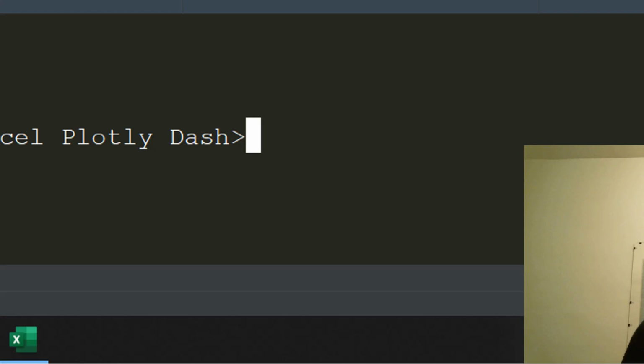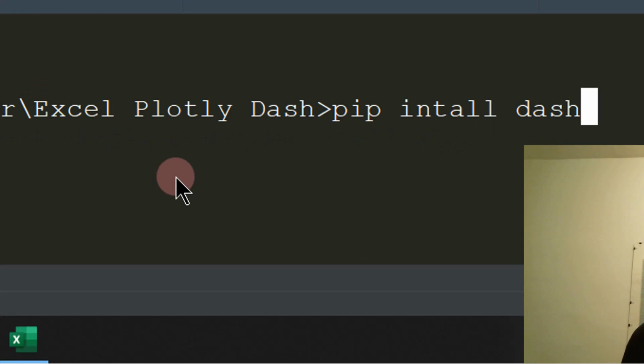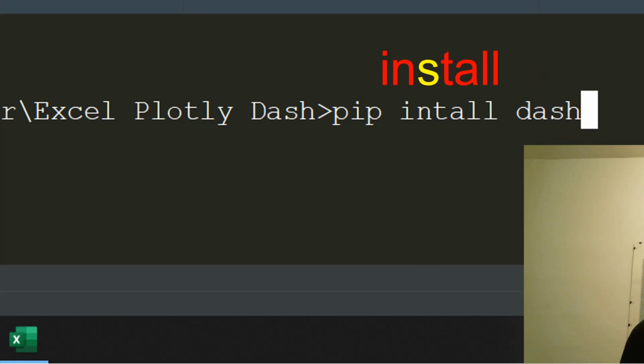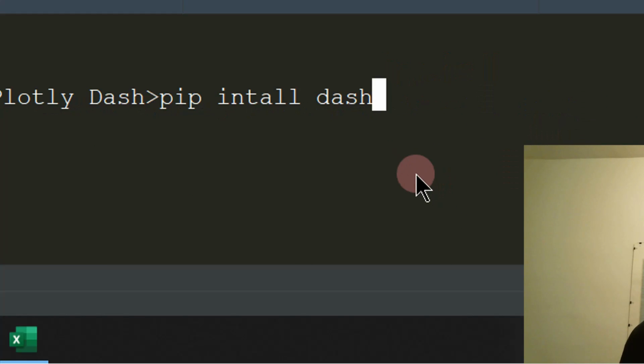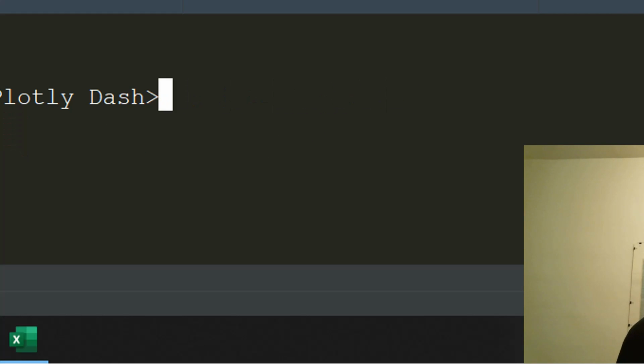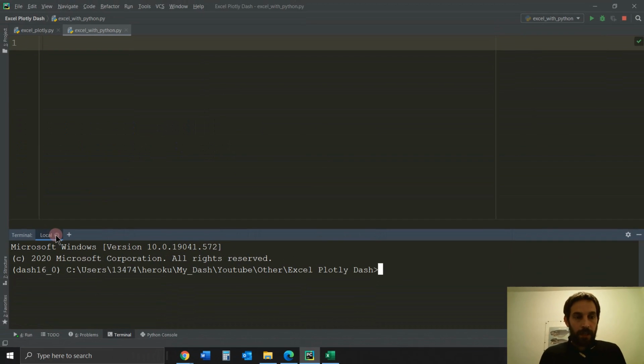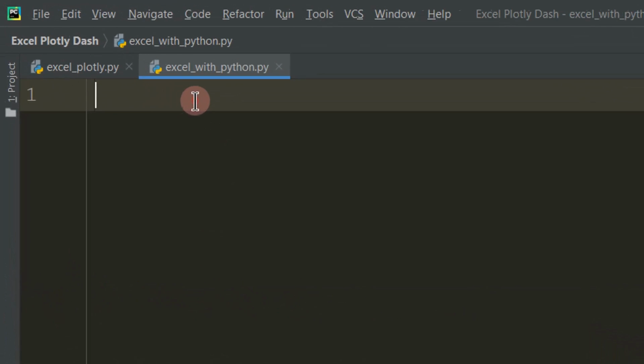You have to do pip install dash. Let me make this bigger for you. Pip install dash, and after you pip install dash, it'll take about 5 minutes. Then you pip install pandas, okay? These two libraries, dash and pandas. So you can close this once you have it installed in your IDE. And then we're going to start.